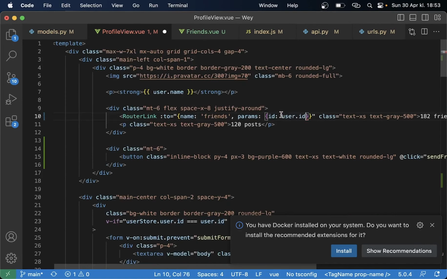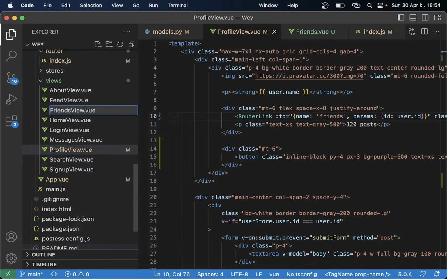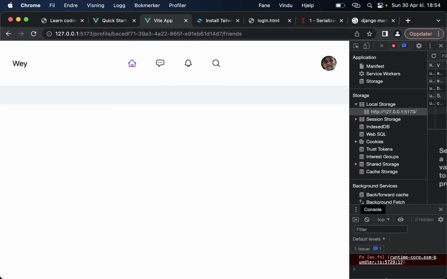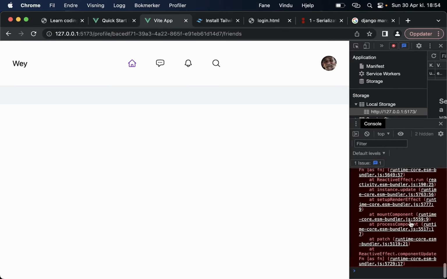No, could not import FriendsView.vue. No, I saved it as friends, sorry. Okay, so I need to rename this. Rename it FriendsView.vue. And then we have it there. So if I now click this, I'm sent to the profile there /friends. Okay, there seems to be something wrong with the file. Cannot read. Okay. FriendsView: user is not set.